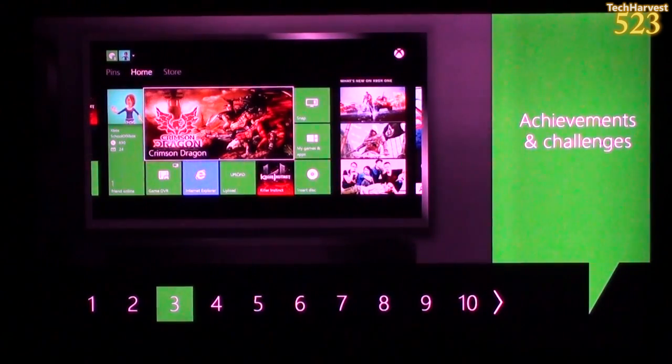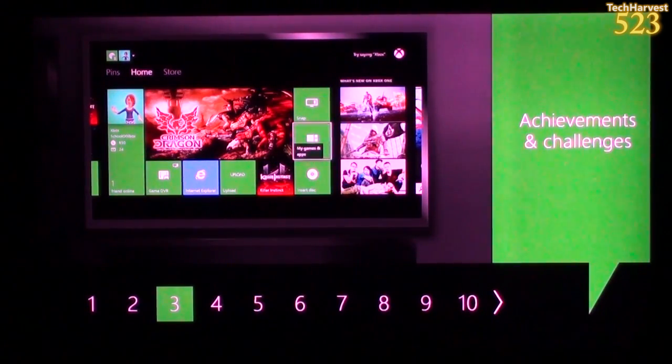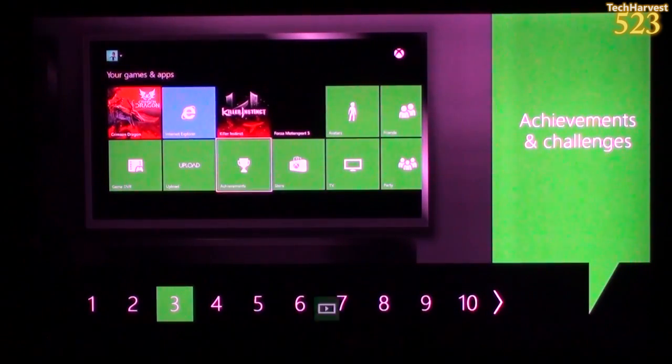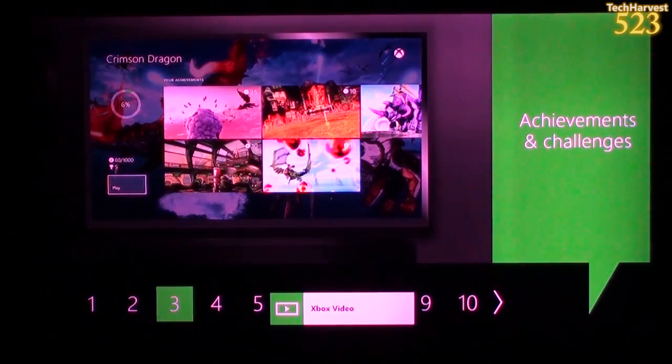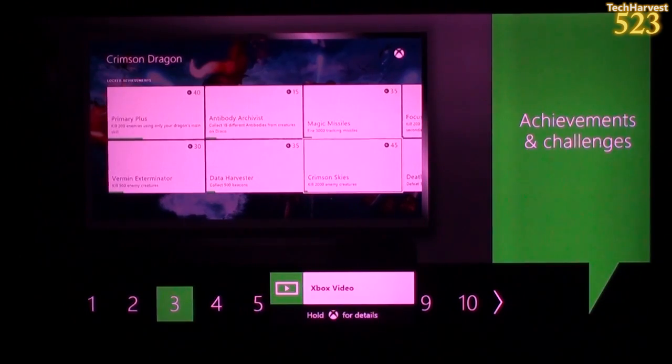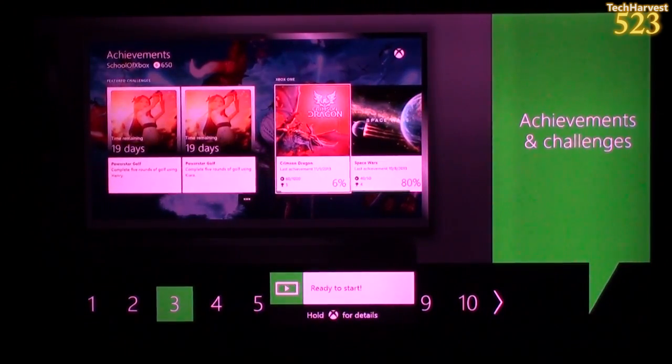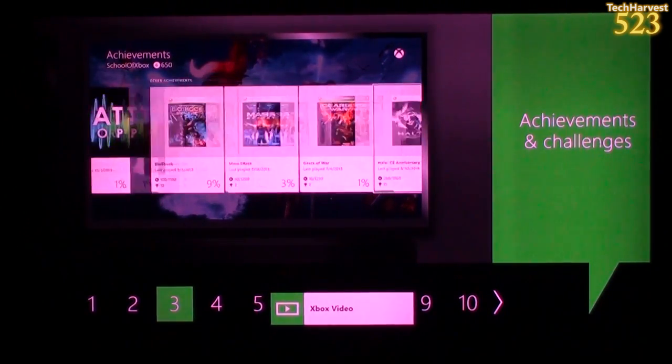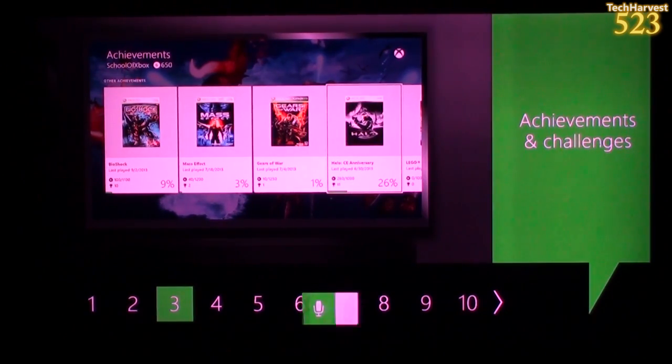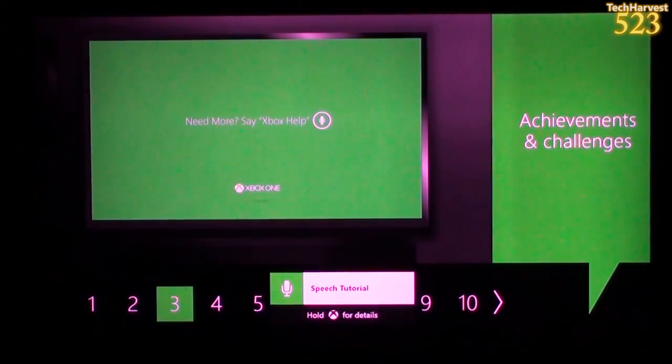You're the best around, and you've got the achievements to prove it. From My Games and Apps, achievements. Just how good are you? Win game bonuses, exclusive art, and more. Keep track of what you earn and how you earned it. Check out limited time challenges and compare your greatness to others. Plus your 360 achievements carry over. Now get to winning.